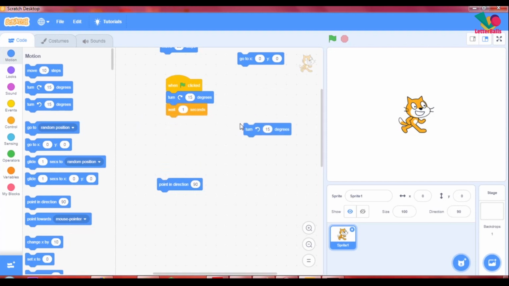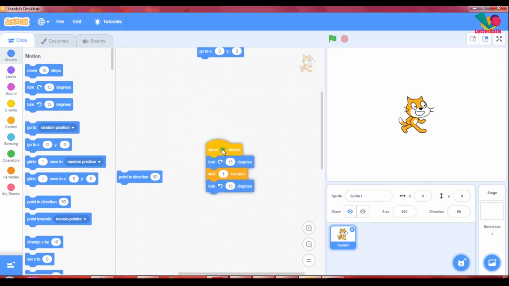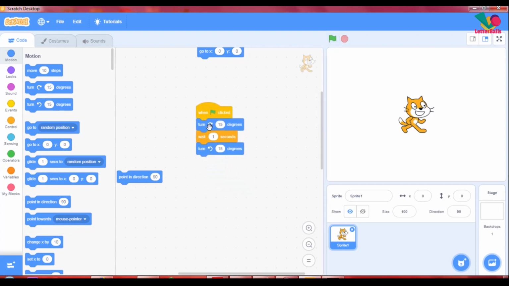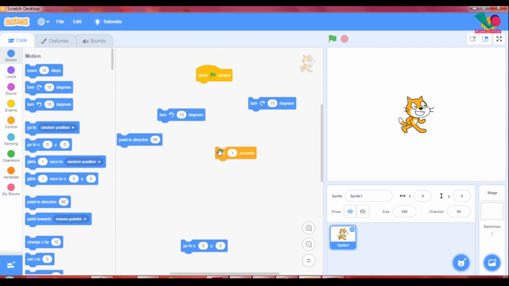But when you add a delay in between, like this, then when you click, it turns like this, and after 1 second, turns like this, as you can see. And these are all the blocks that you will need to make your first program.